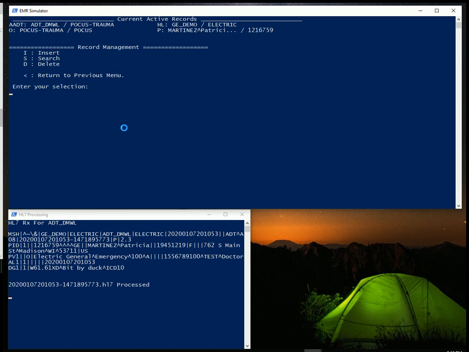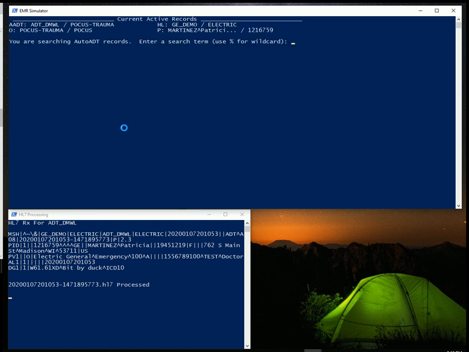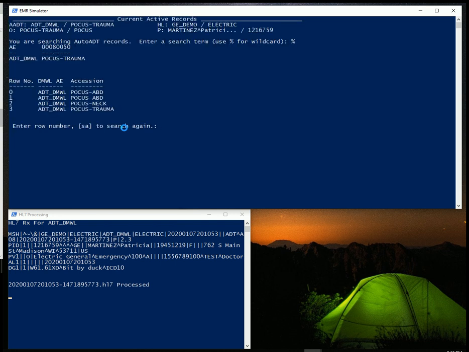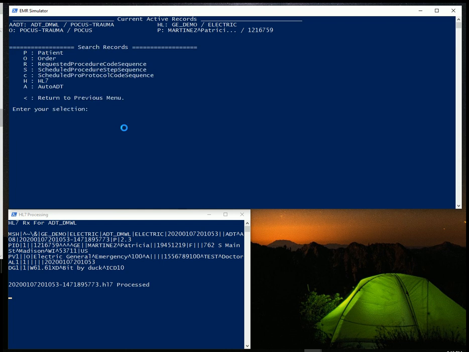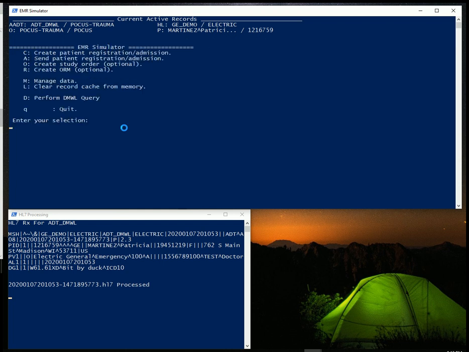So if we go back and do a search on auto ADT, you can see I've got 3 different procedure types that it's going to create an ADT. From the ADT, it's going to create 3 different orders for each one of those different procedure types. Okay, so now that that's done, we're going to test to see if that works, right?